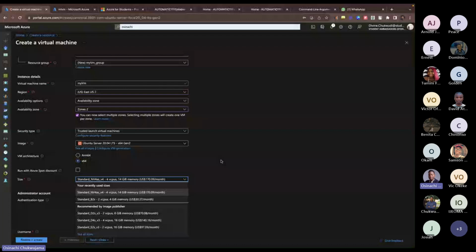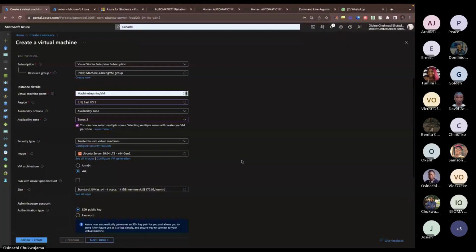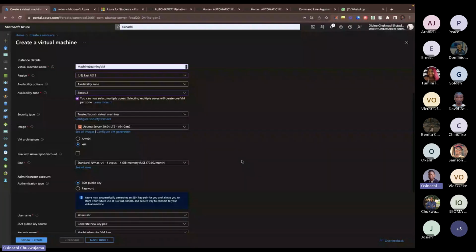So let's say the name of the machine is machine learning VM, right? We'll set the name of the machine. The name of the machine is like the name of your computer. We'll set the image. The image is the operating system that will be installed on it. And what else have we set? We've set the type of machine it's going to be. It's going to be a GPU machine.